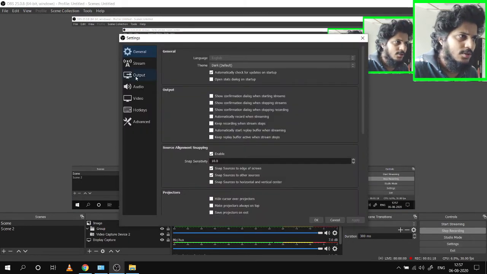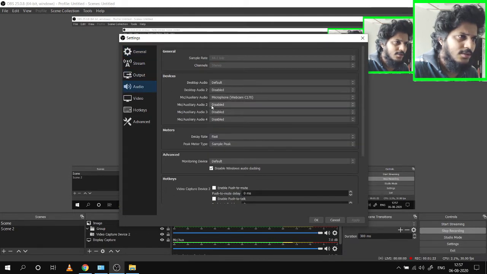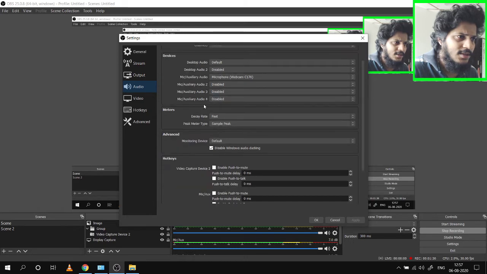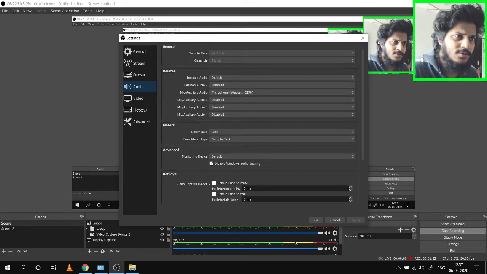So first I'll walk you through all the settings, how to get the best audio. First we'll go to settings here, the right hand side bottom. In output, in audio actually, here you just need to select the mic that you're going to use, and most of the other settings are just as they are. As you can see, I have not made any major changes, nothing.